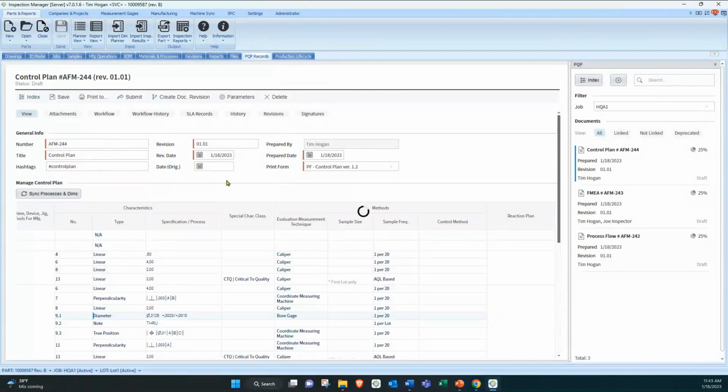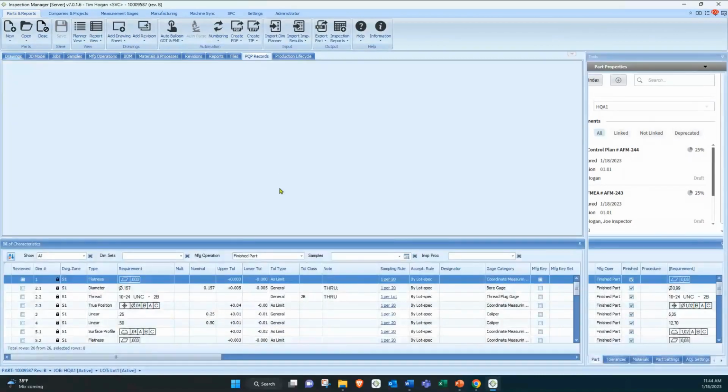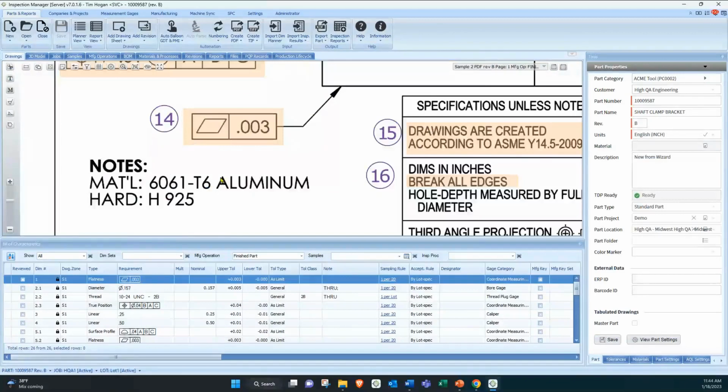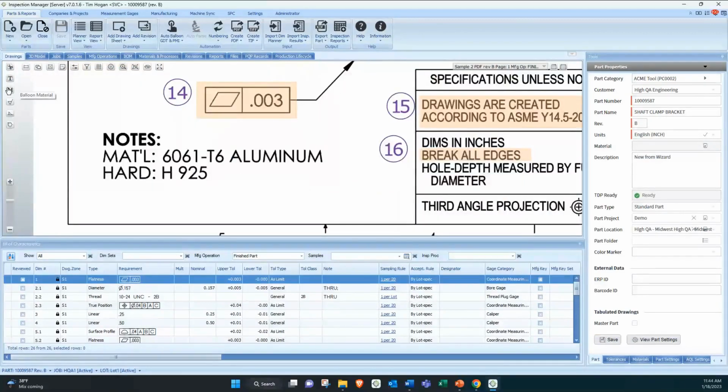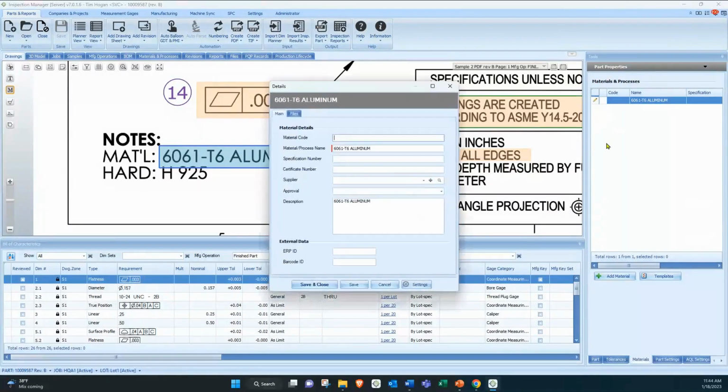Okay, let's go back to our index. And let's go back, I forgot to do this. Let's talk about the material for a second. So when we click on our materials tab right here, it's going to change this over to materials and processes. If I select the material here, we can see that it selected it here. And there's our pencil again. We can add information. I'm just going to type in some data here.